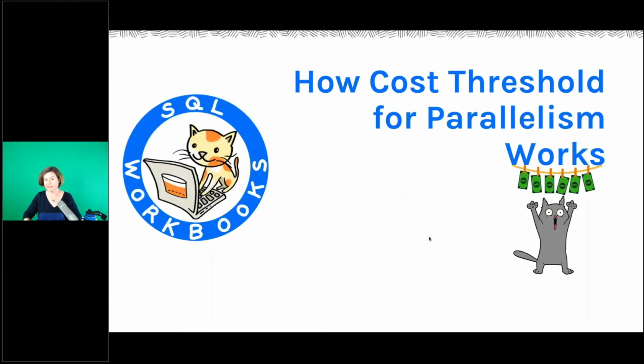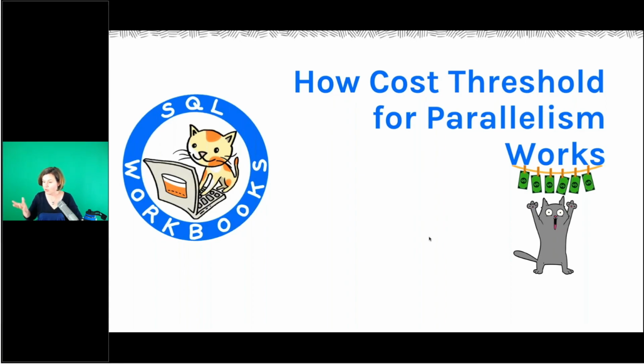And what we're going to talk about next is how cost threshold works. We've been going for about 90 minutes now. So let's go ahead. It's 33 past. Let's go ahead and take a 7-minute break.